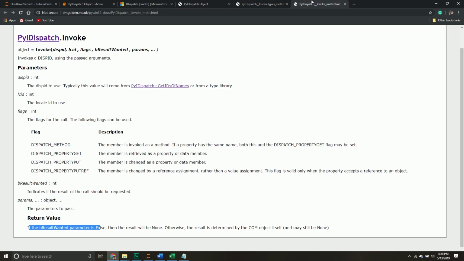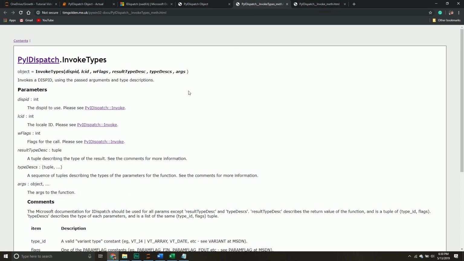With Invoke, we're not really defining anything about what's being sent through and what's being sent back. With Invoke Types, we're defining what's being sent through with this parameter, result type description. So a tuple describing the type of the result. So this is saying, well, what's being sent back to me?